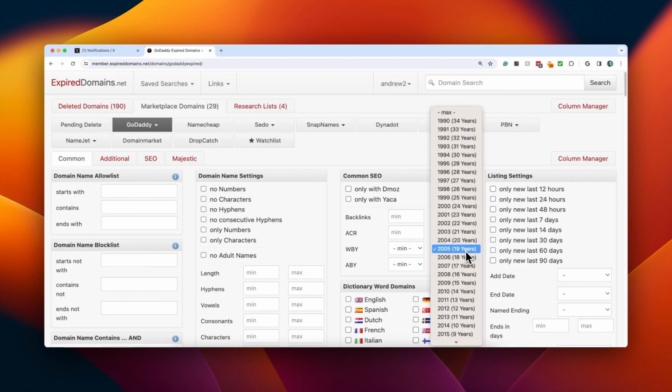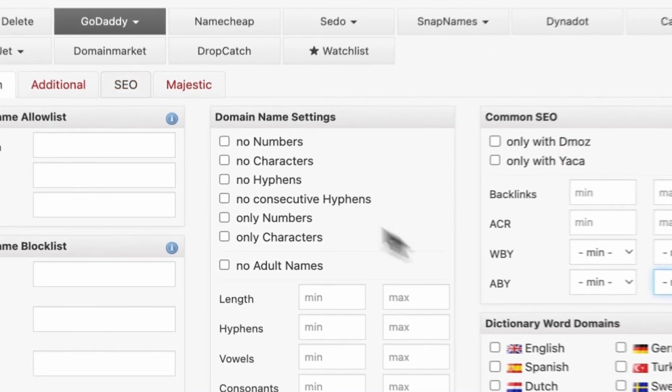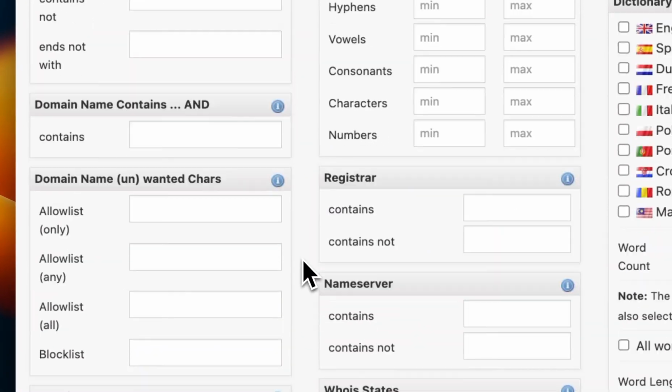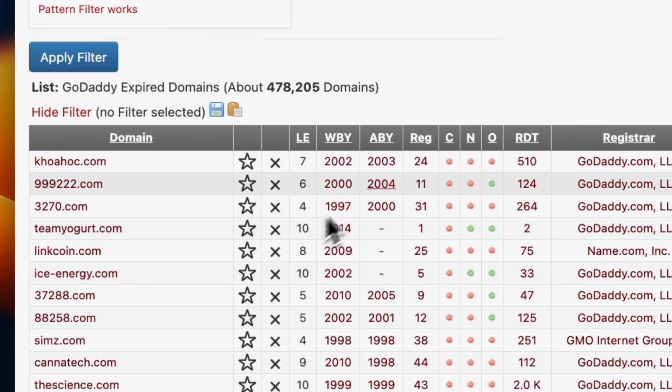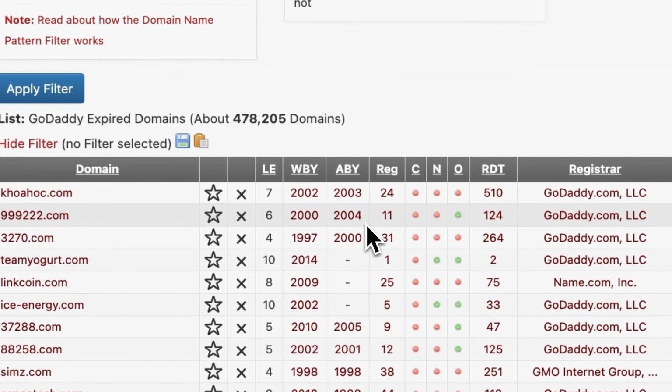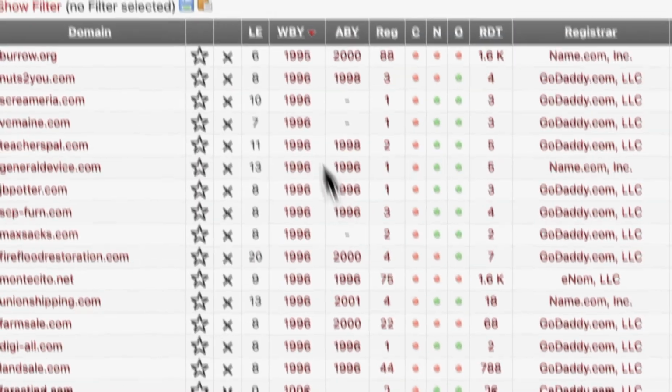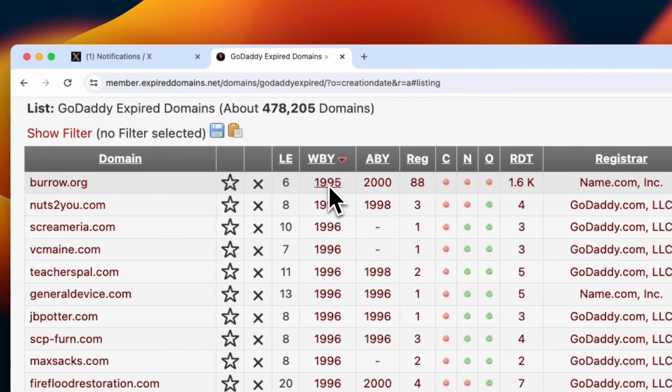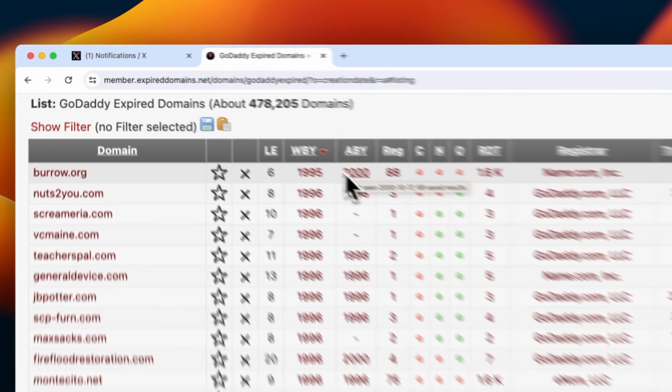So let's take a look here. Let's get out of both of these here and take a look at some examples. So right now I'm in the GoDaddy market options. So you see the domains here. You can search by anything you want. So let's search by the oldest domain according to whois. WBY here, 1995. You'll see it has an archive date of 2000.